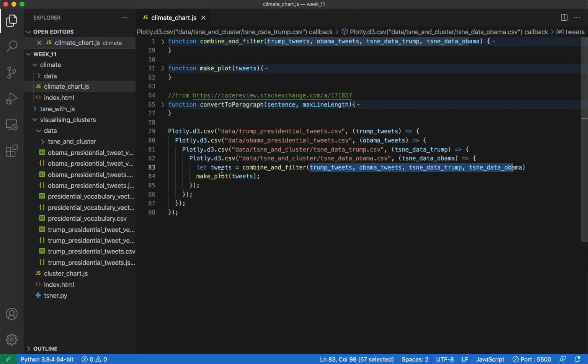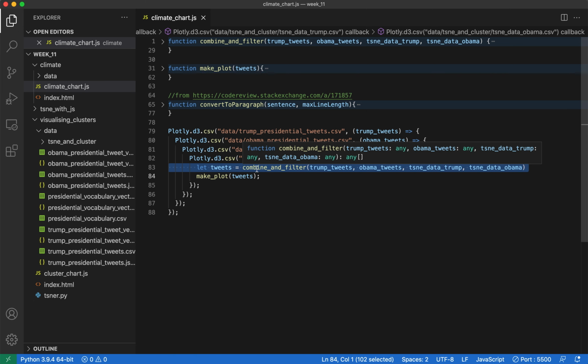So what I've done here is, in this situation, I've combined the Trump tweets, the Obama tweets, and their tsne data all into one big tweets array here. And so that's what this combine and filter function does. And then once I've got all of that tweet data in one big array, I'm doing a make plot function here. So two steps: I'm combining and filtering my data, and then I'm making a plot. Something I'd like to highlight is that there's lots of ways of doing all of this, and you might decide that instead you'd like to do your combination and your filtering beforehand. So instead of doing it every single time someone opens your website, you might want to do it beforehand and save it as a CSV.